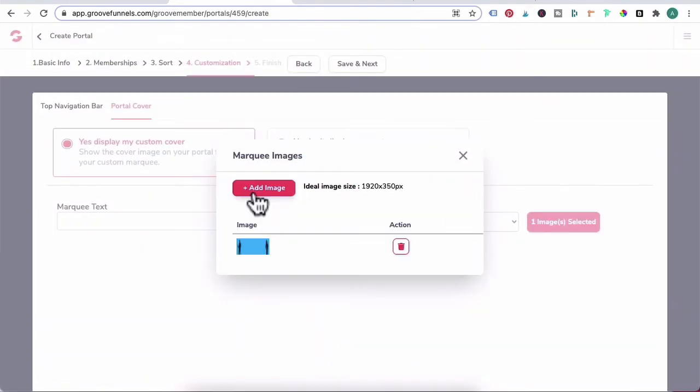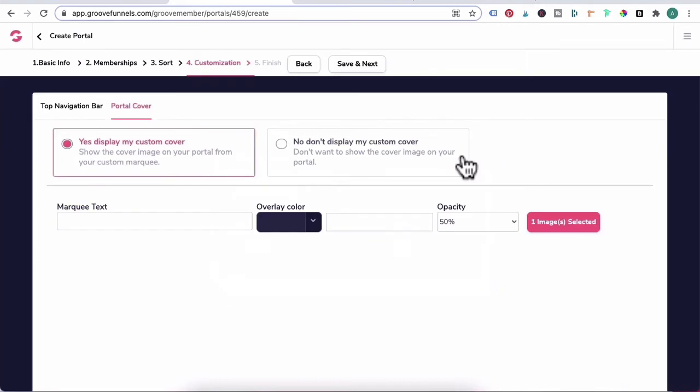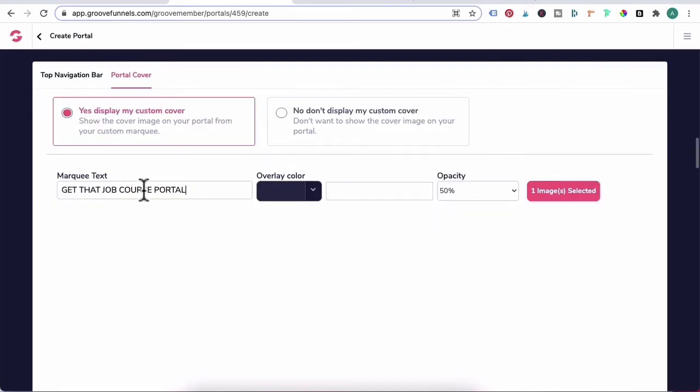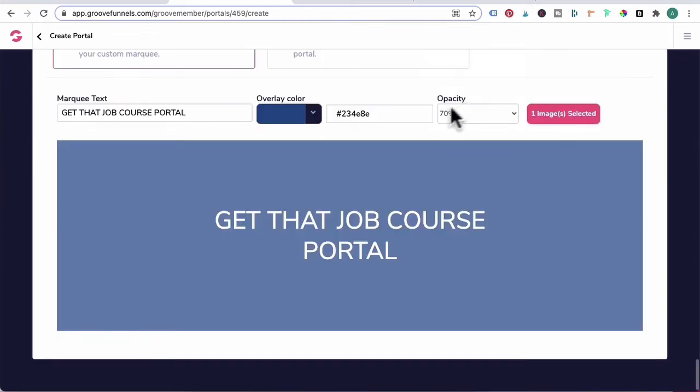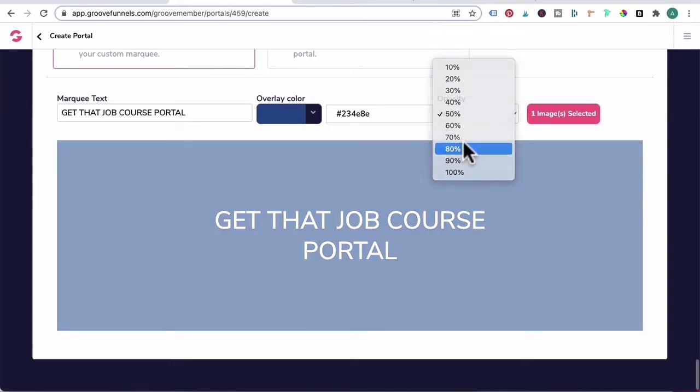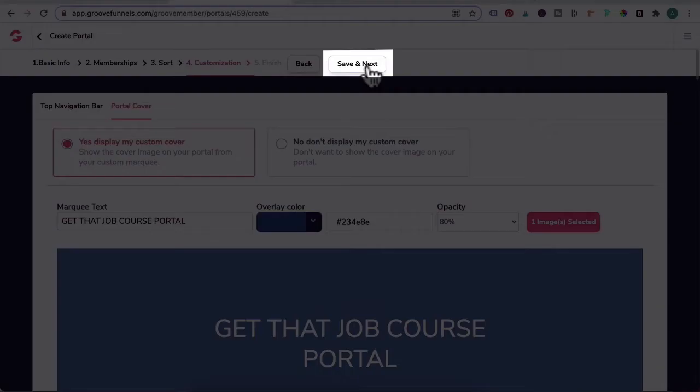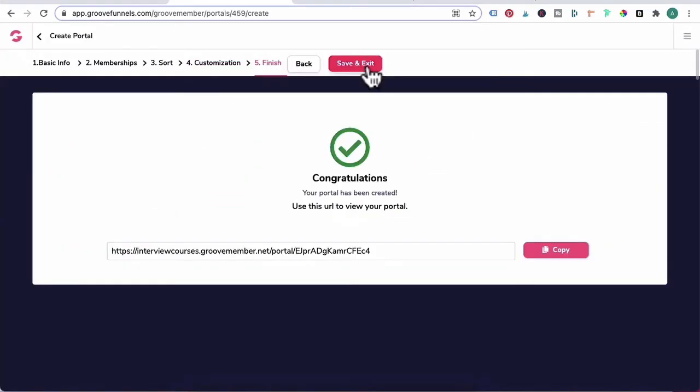Click select. You can also add multiple images here to turn it into a slider, but I find it more distracting. So I'm just going to leave it as is and close. Marquee text is basically the title of the portal. Click on this and change it to, let's say, blue, and it'll look like that. Over in opacity, you can change it to 50% or 80%. That's entirely up to you. Let's click on save and next, and you'll finish.